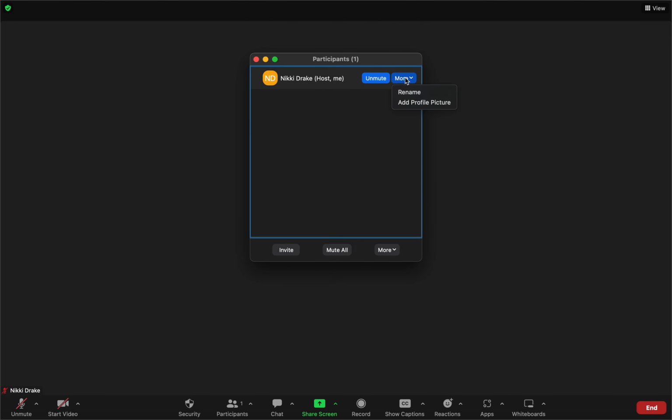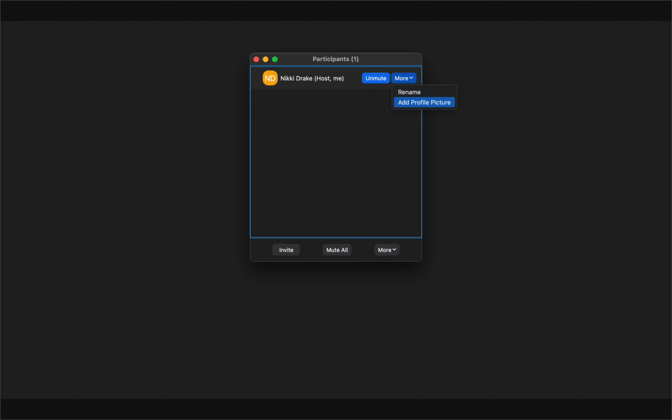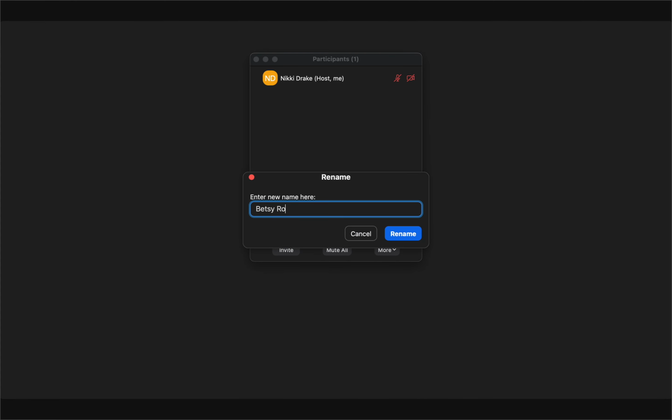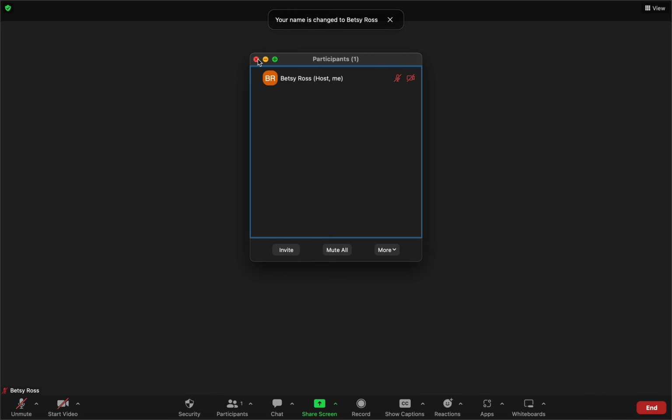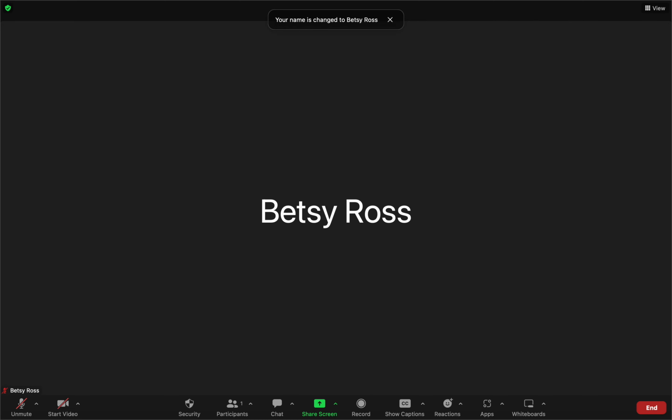You can also do more and add a profile picture, which will allow you to upload a picture, and this will be shown near your name as opposed to the first and last initials based on the screen name. I'll go ahead and change this back to Betsy Ross for this demonstration. All right, and now I want to show you chat.